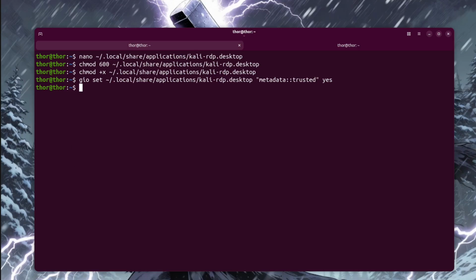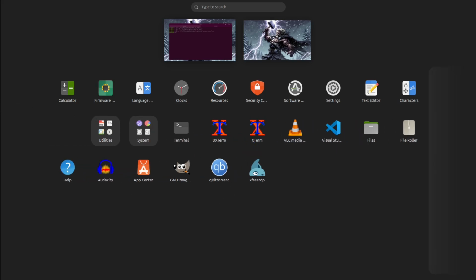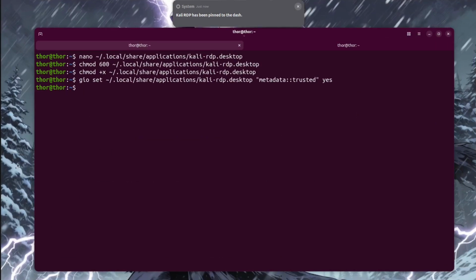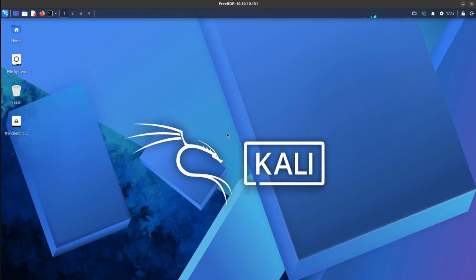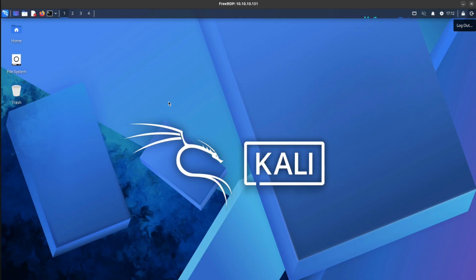And now if I come here, I have Kali RDP, and I'm going to move it to my dock here. Okay. And I should just be able to click on that. And boom. Without having to open a terminal, it just opens up to my virtual machine. And this is going to be our kind of workstation here.